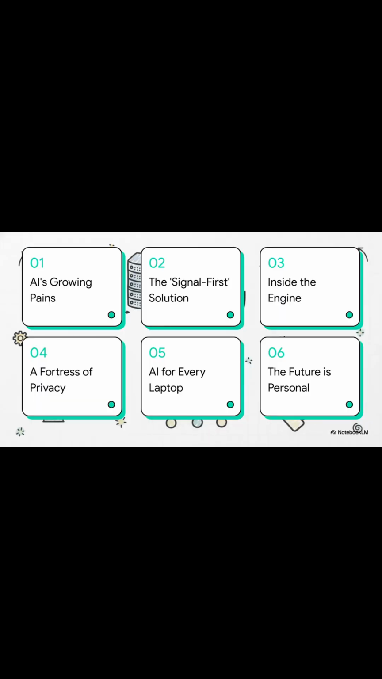All right, so here's our game plan. We'll kick things off with a problem, then introduce this radical solution called ES-LM. We'll pop the hood to see how it works, check out its security, and then see why this whole new approach could put a seriously powerful personal AI on pretty much every laptop out there.